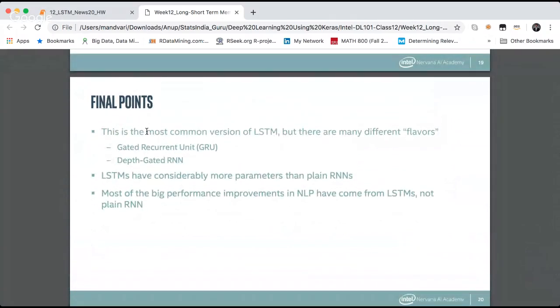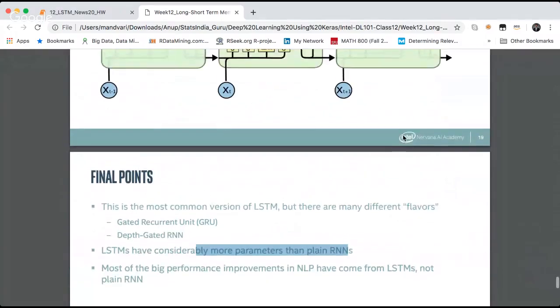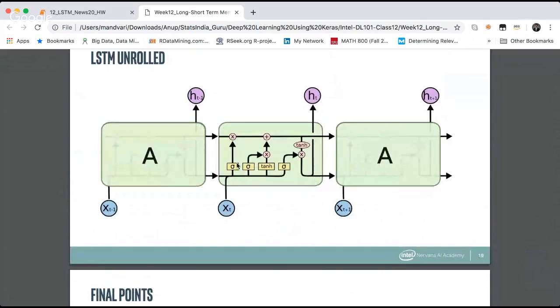And so this is the most common version of LSTM. You can see other versions as well: gated recurrent unit and depth gated RNN. It has more parameters than a plain RNN, just because we have these gates as well. In LSTM we call them gates, and that is why we use sigmoid and tanh activation functions rather than ReLU.